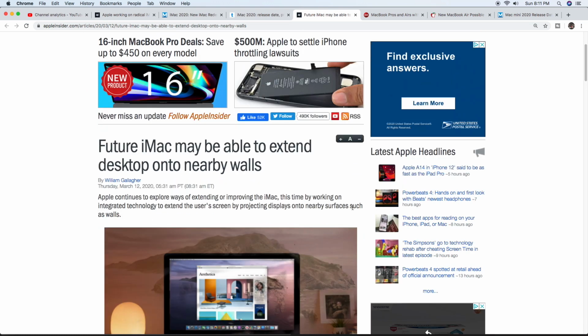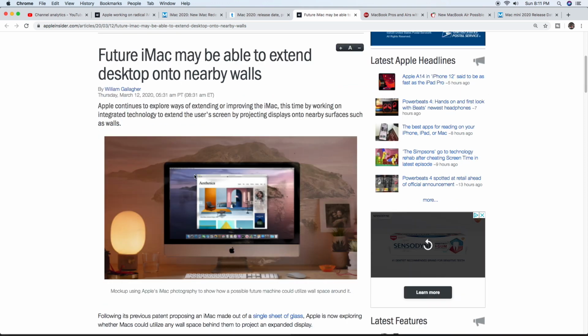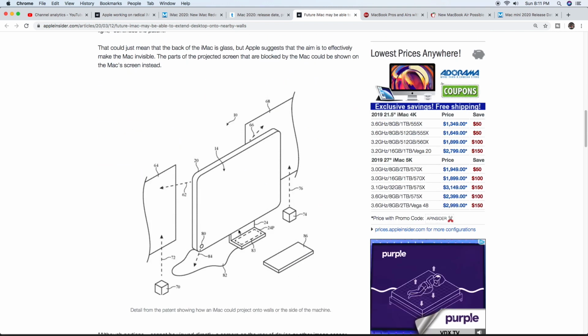This says a future iMac may be able to extend desktop onto nearby walls. So think about that. I don't know so much about the actual iMac in general, as far as what it's going to look like in this article. But if you can see behind it, it actually has the Catalina OS back here, and it basically puts a lot of things onto the wall behind you, as you can see in this picture. And it goes on, and this is another patent basically by Apple.